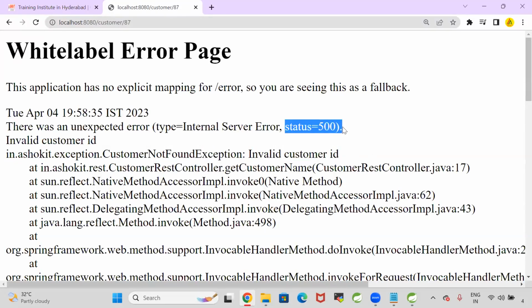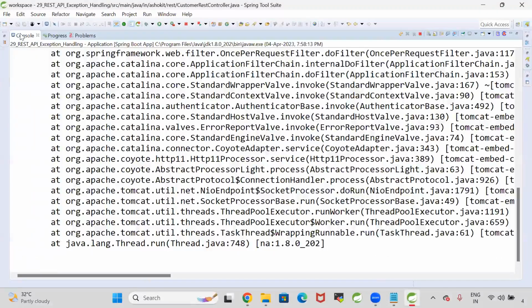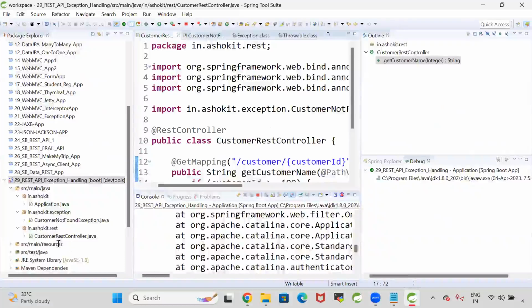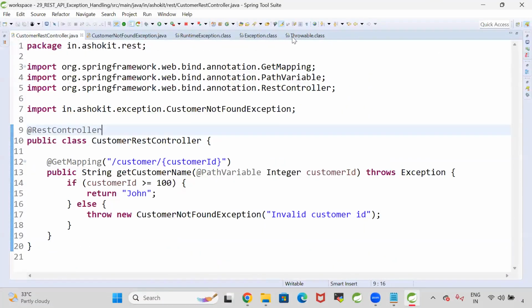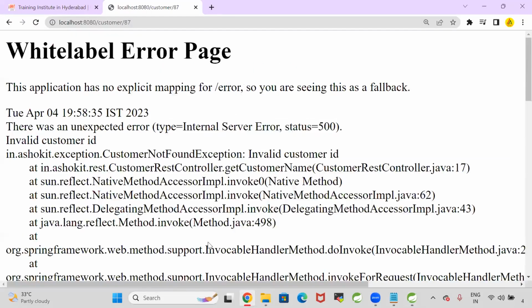But what is the status code we are getting? Guys, the status code we are getting is 500. 500 means server problem or client problem? Server error. But actually, it is a client problem. So now, is this the right way to handle exceptions in the REST API? Not the right way. Whenever the customer ID is invalid, we need to convey that message to the client.